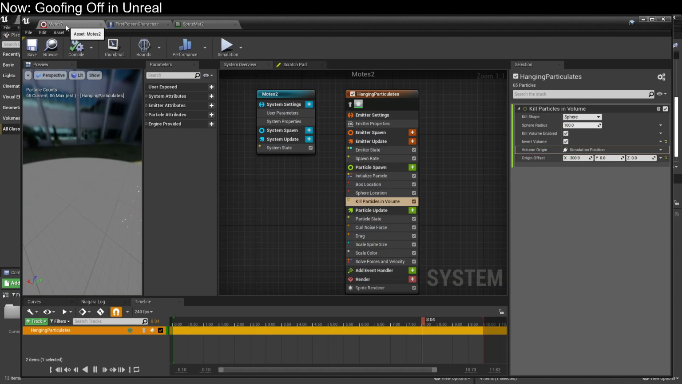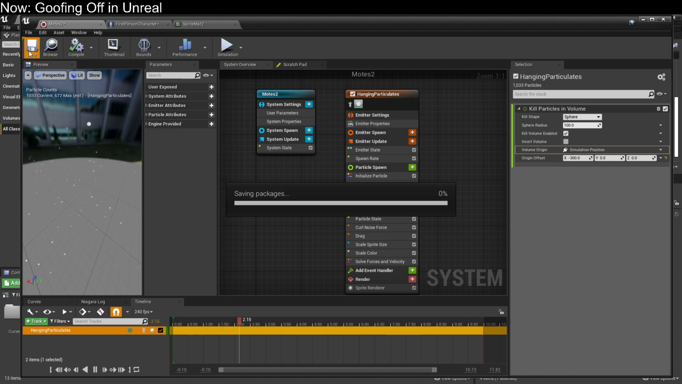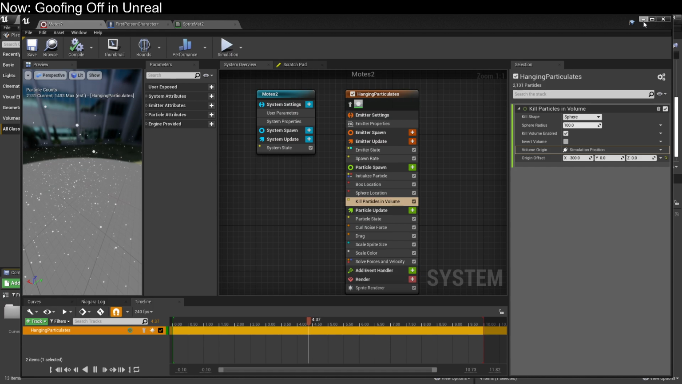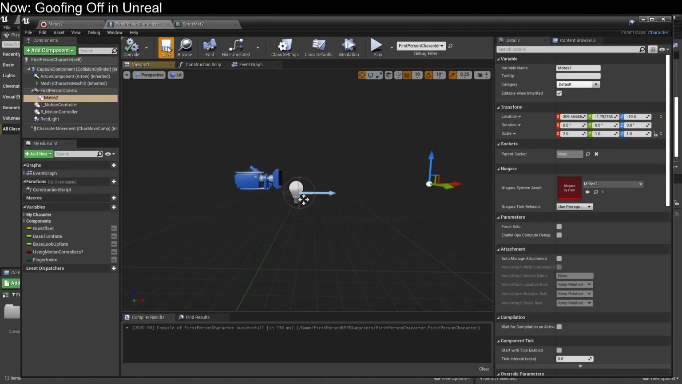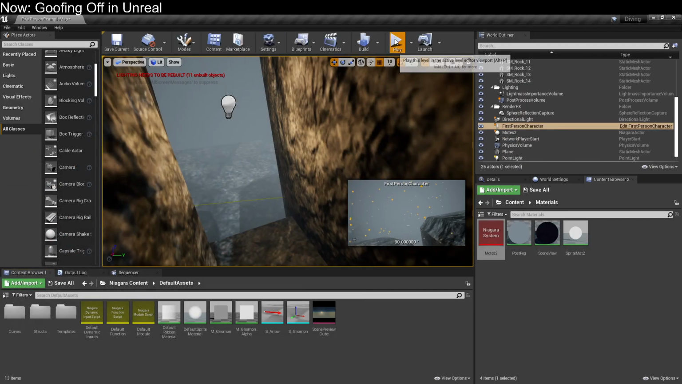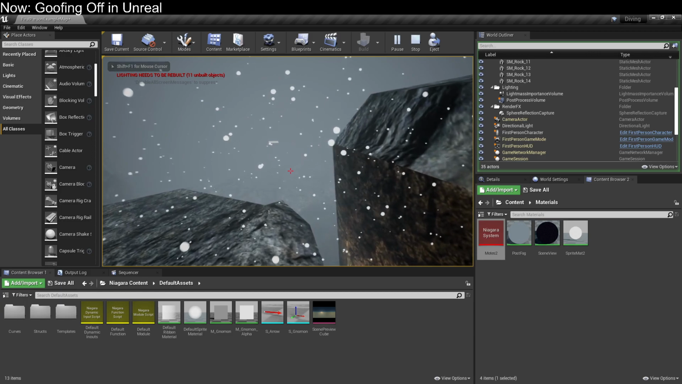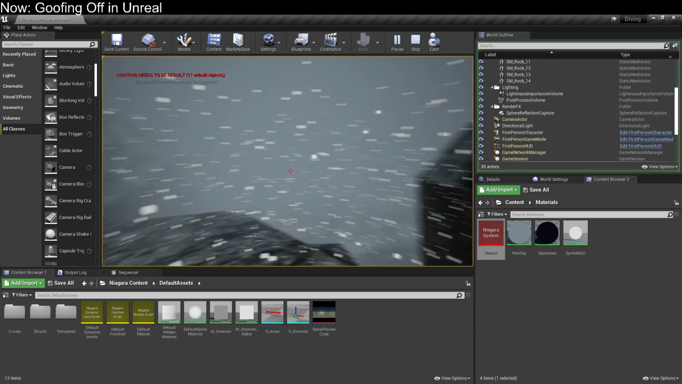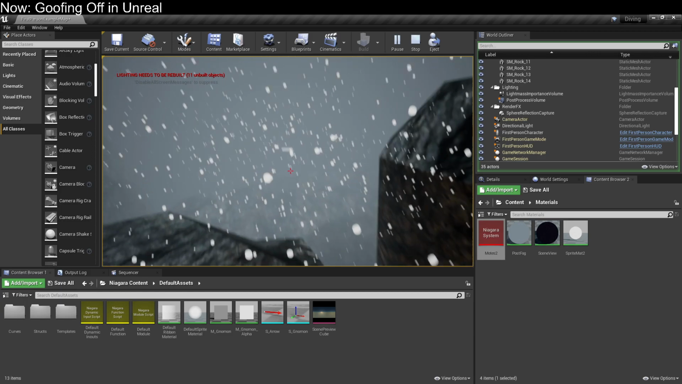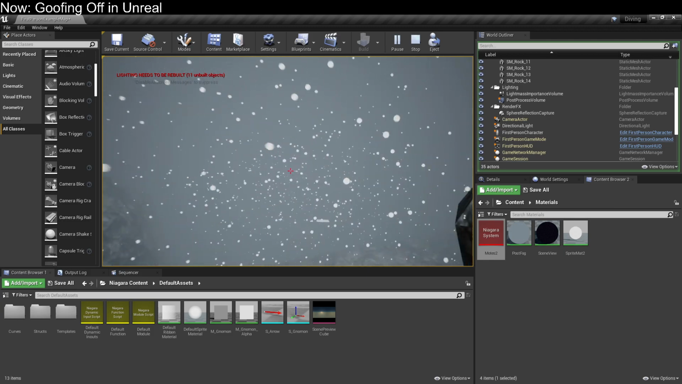Perfect. Come over here, invert it again, and compile it, save it. And that should get rid of the motes that are super close to our face. Now we're just going to compile and save here. Hit play. It's not getting rid of anything. Oh, okay, so it is. Some of these are going away.